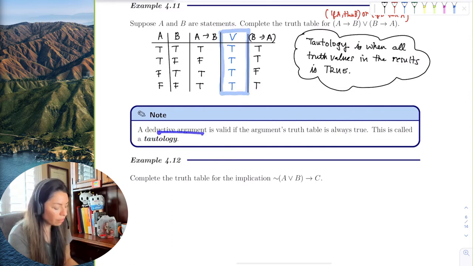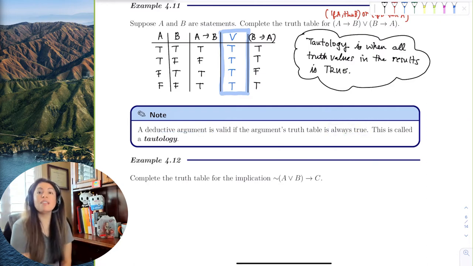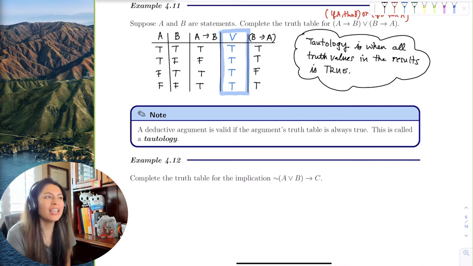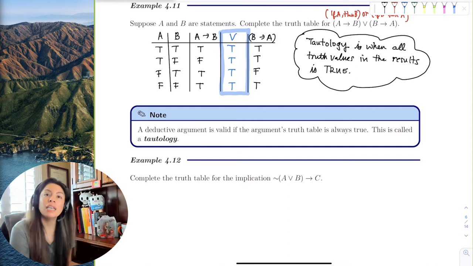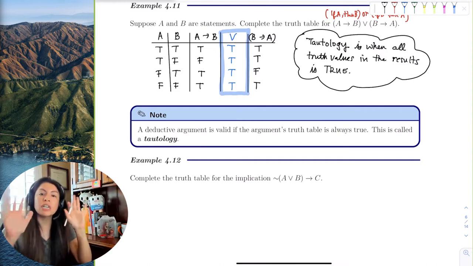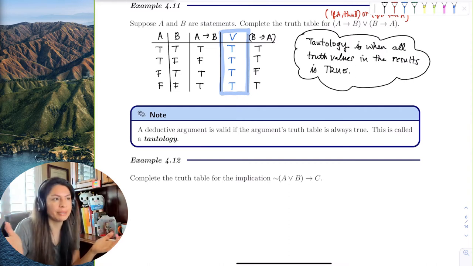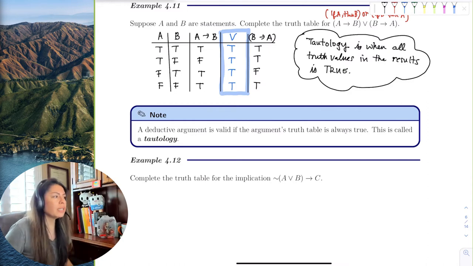So a deductive argument is valid if the argument's truth table is always true. So now there's valid reasoning and there's a total validation to everything, and that's a tautology. So when you have these cases, just note that, and you'll hear these words as you go through college, tautology, that actually means your deductive argument is valid completely. Okay, so let's go ahead and try now to complete a truth table for three statements.